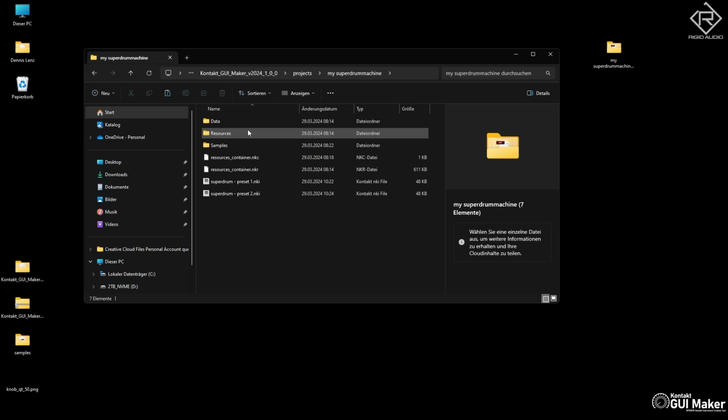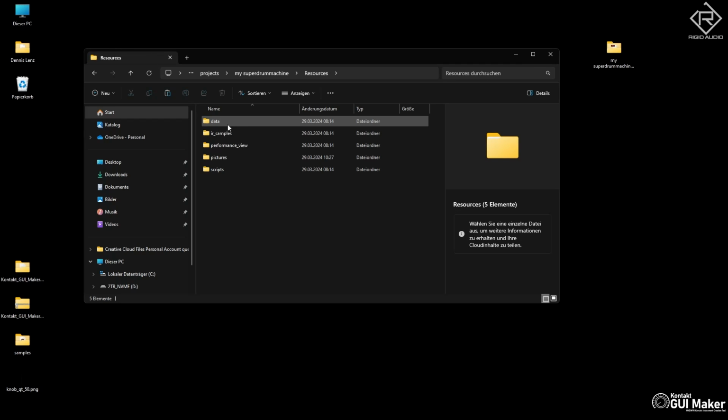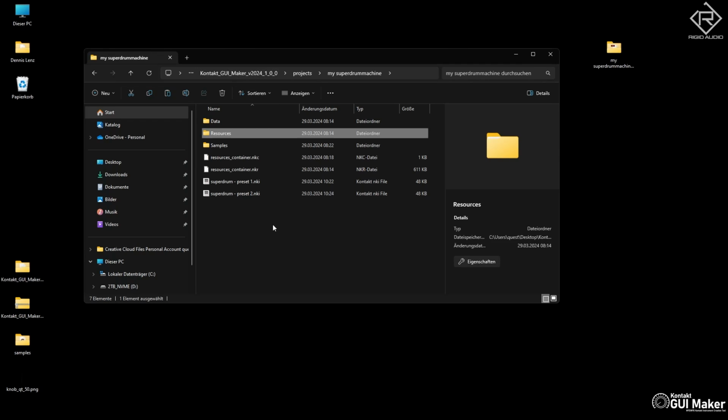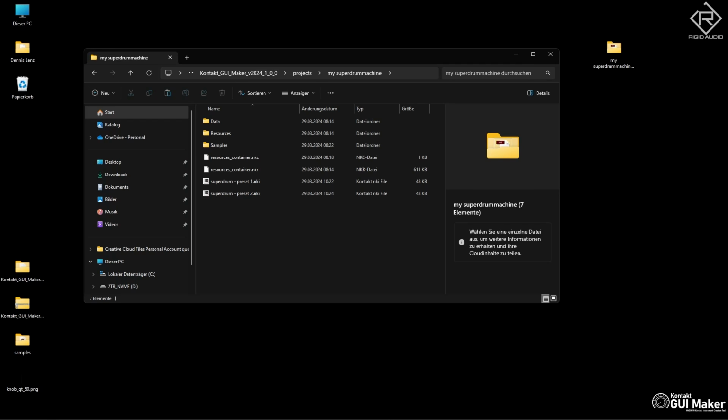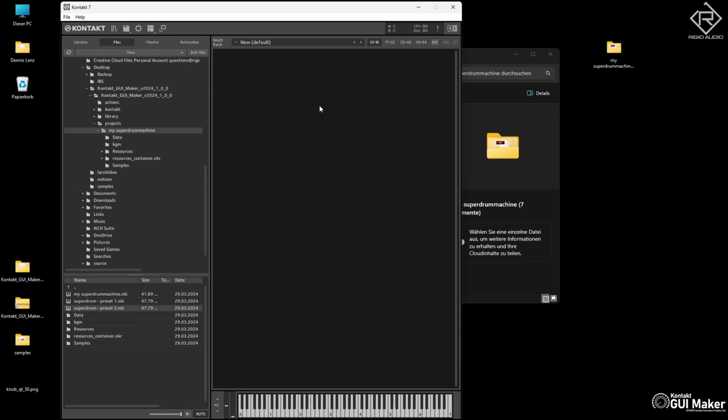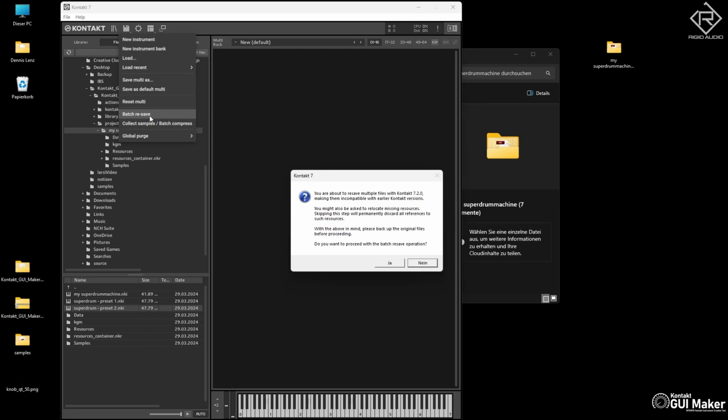Okay, anyway, let's continue. We got my Super Drum Machine. Let's see. We got the resources, data, awesome. That we can keep for now. Wait a second. No. What we need to do now is go into Kontakt and go to the disk symbol, the file menu, and you can see we have 2 options here: batch resave and collect samples, and batch compress. First of all, I would suggest that you do a batch resave. So you just click that. Yes, I want to proceed.